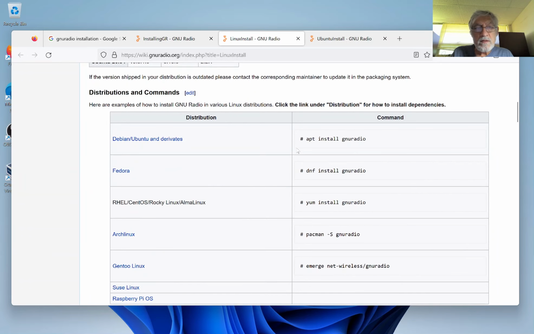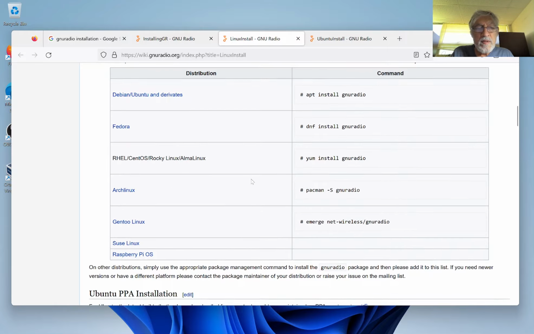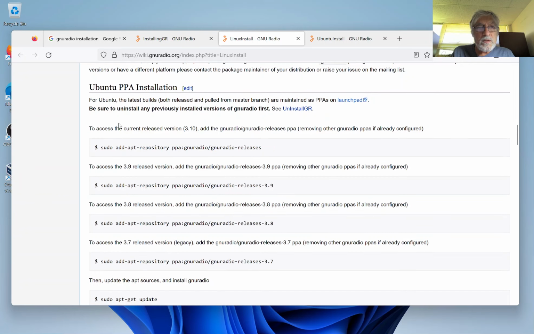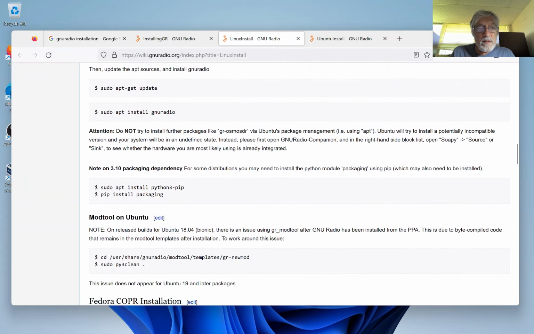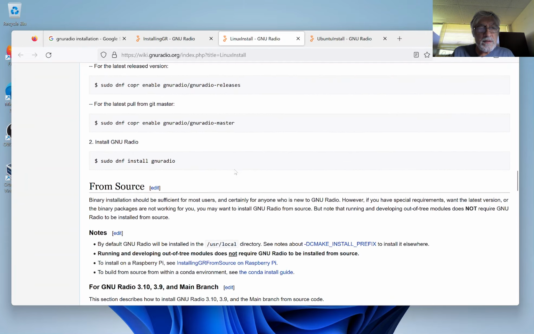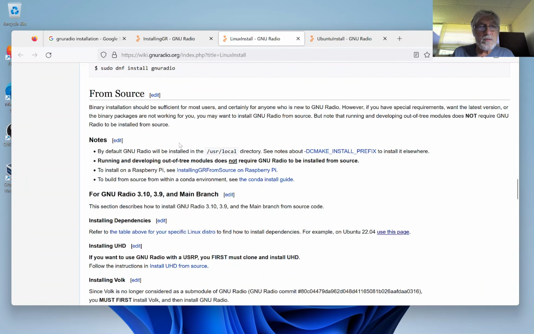For Ubuntu here, you can use the apt install GNURadio command. You can also use a PPA installation. That's the advantage of being a little bit more recent. They update those more quickly than the apt packages. And then finally there is the installation from source.